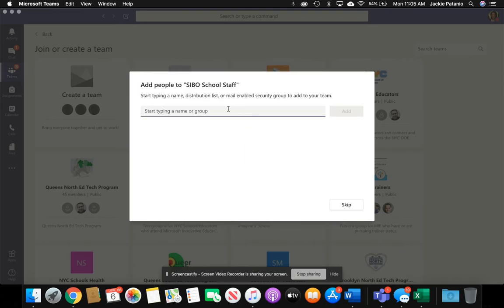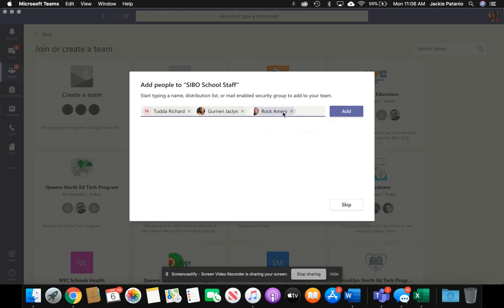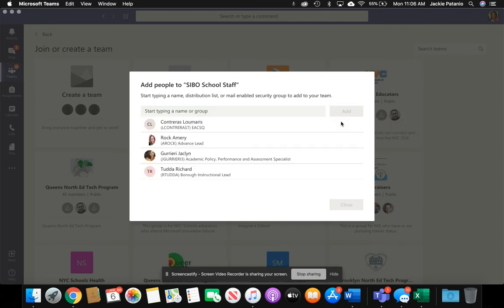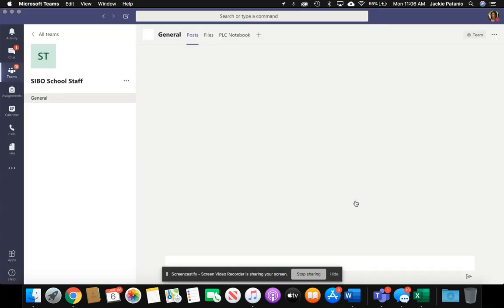This is where you can start adding people into your team. So I'm going to populate a few folks in here so that you can see what this looks like. And then one more person, Travis. Okay, and I'll just add these 4. They're going in as members into my team. I have the option of changing them to owners, but for right now, they are just members in my team.